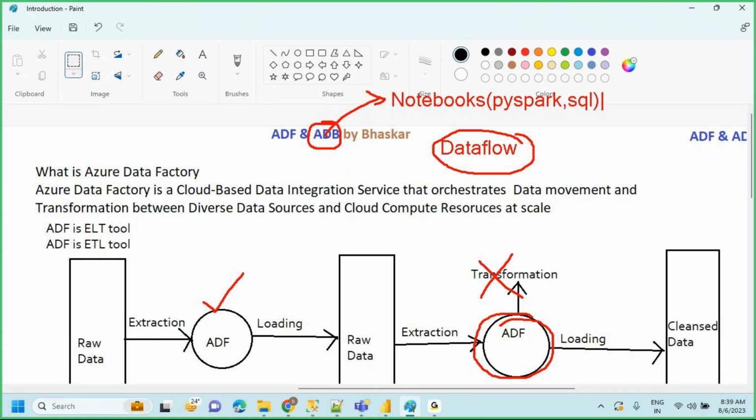Not only transforming, we can also use it for reading. Whatever Azure Data Factory is doing, you can do the same thing with ADB also. When there was no transformation as part of Data Factory, we used to go for Azure Databricks to transform the data. We use Azure Databricks when you have a very huge volume of data and when you have semi-structured data.